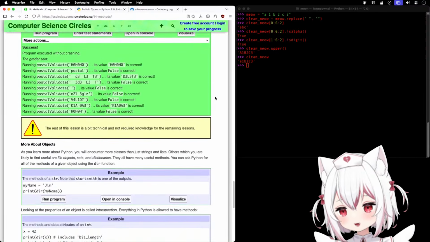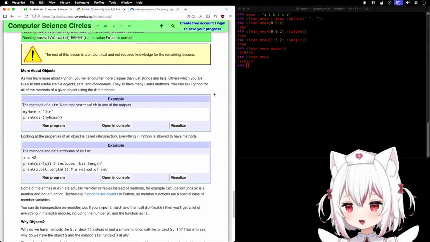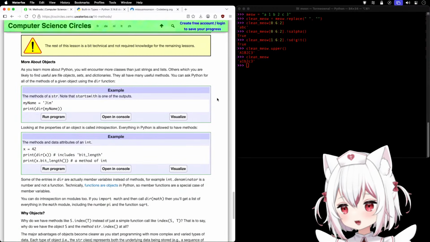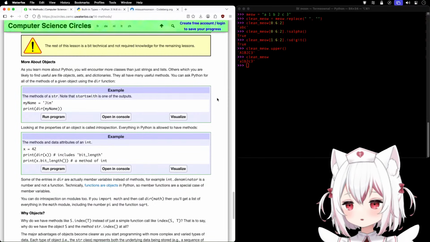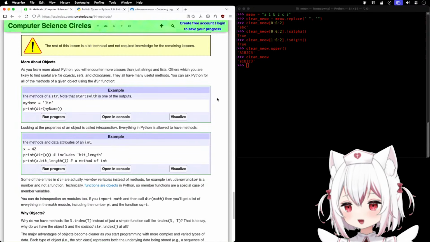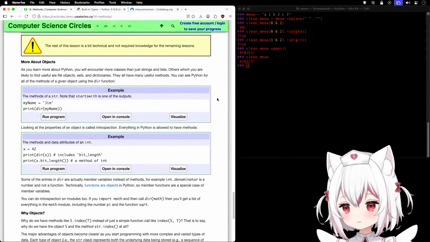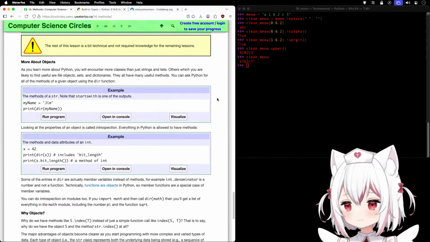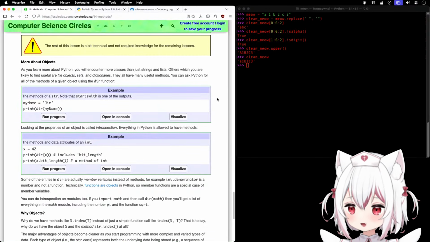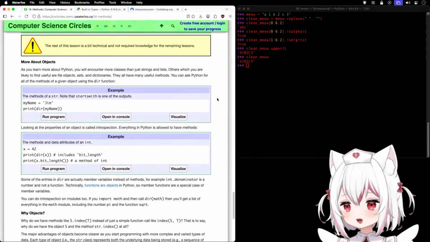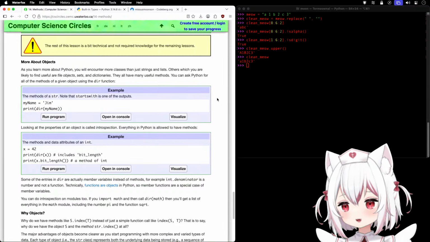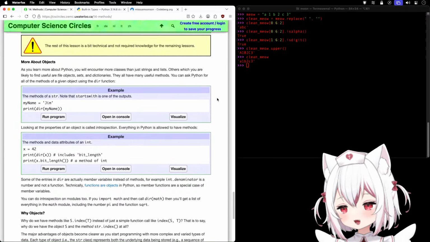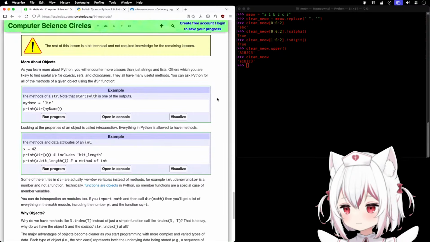The rest of this lesson is a bit technical and not required knowledge for the remaining lessons. More about objects. As you learn more about Python, you will encounter more classes than just strings and lists. Others which you are likely to find useful are file objects, sets, and dictionaries. They all have many useful methods. You can ask Python for all of the methods of a given object using the dir function.